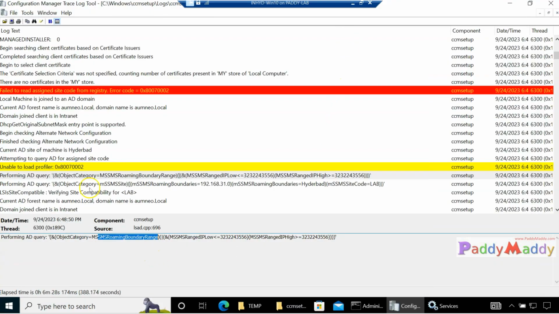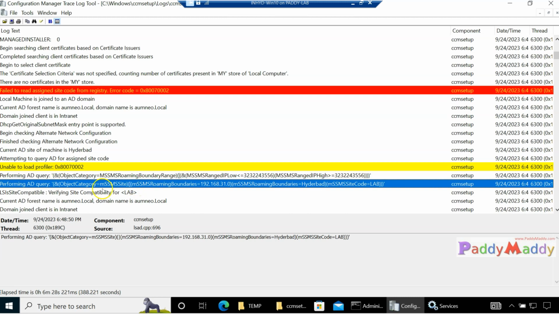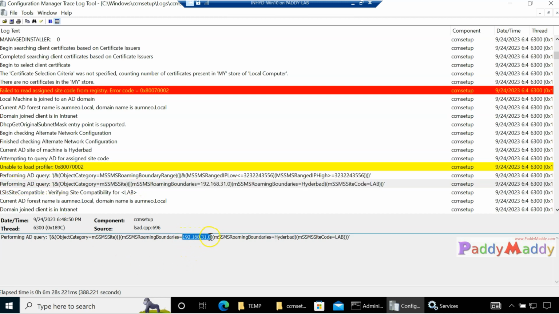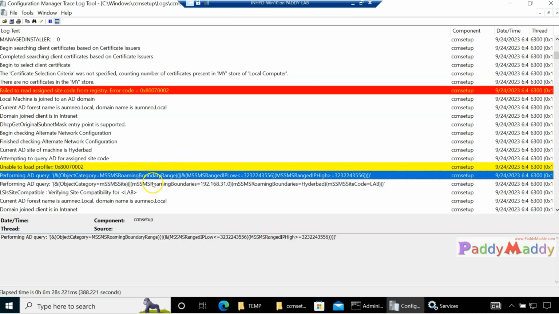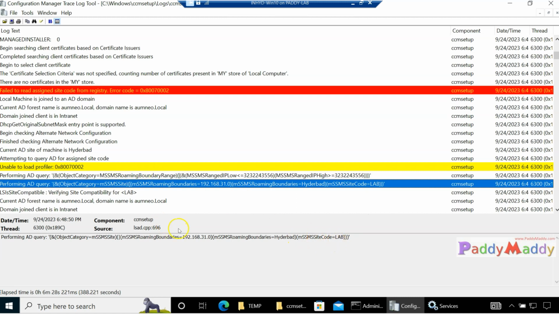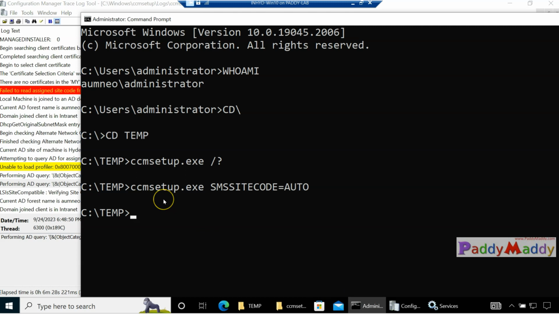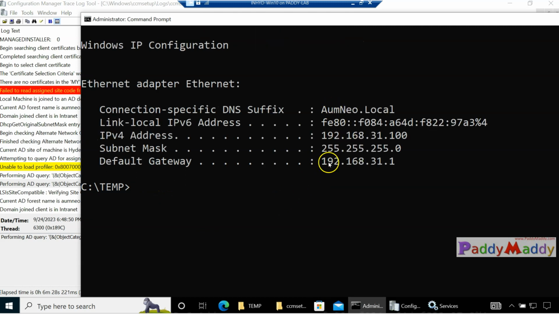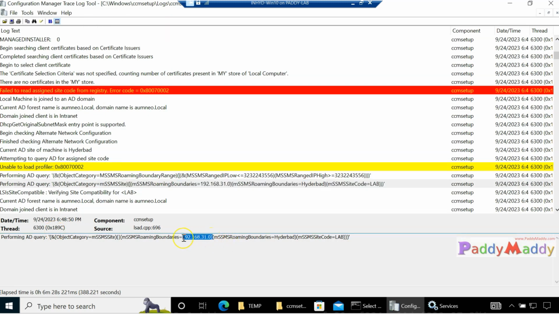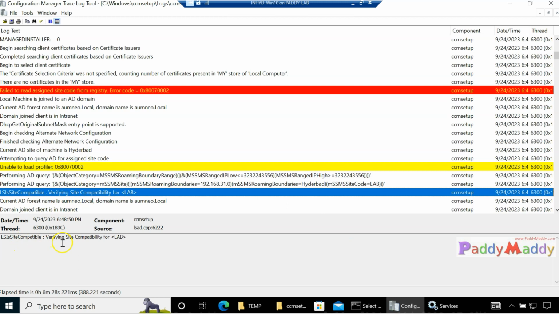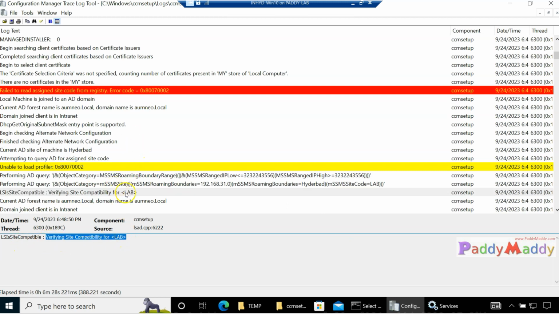Now what would happen? Once it is queried, it will retrieve the information. When it is queried with the subnet, it retrieves some information saying, hey, for this subnet, this is the site code. You see, lab is the site code for this subnet. Why? If you look at the IP config, I have the subnet as 192.168.31.0. So that's why this is the boundary, and this is the site code. So now it is accepting, hey, you have to accept instead of auto. This is a site code called lab.